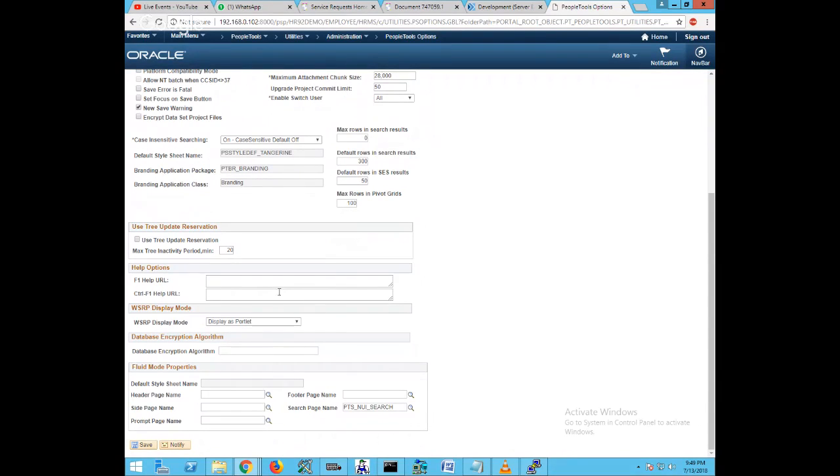In real time we will have URLs here. Those URLs should be pointing to the support environment, but not to the production environment. That we need to update. And we need to update the report node configuration, and verify the process schedulers are running using the correct configuration or not. That also we need to verify.